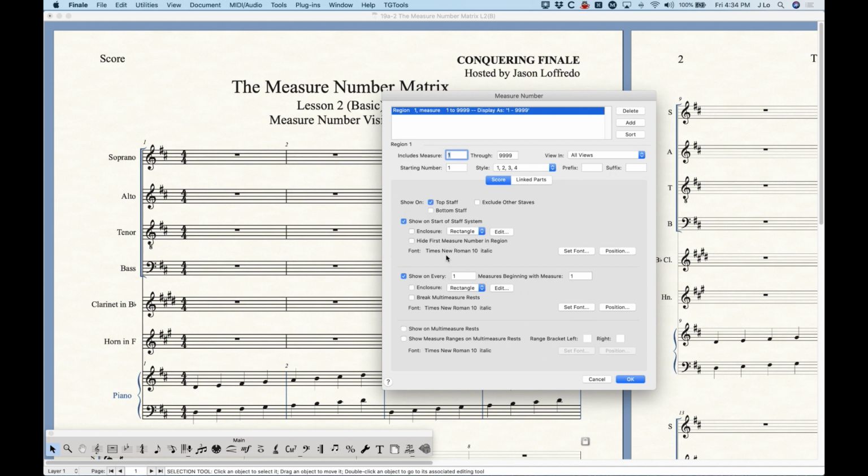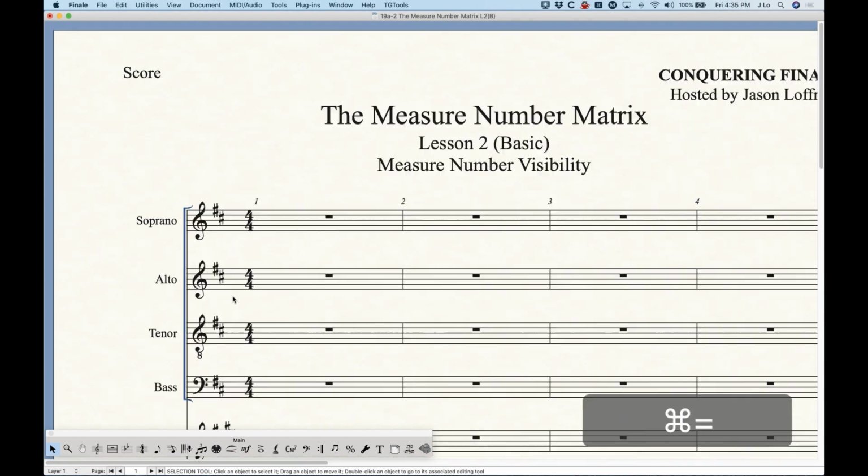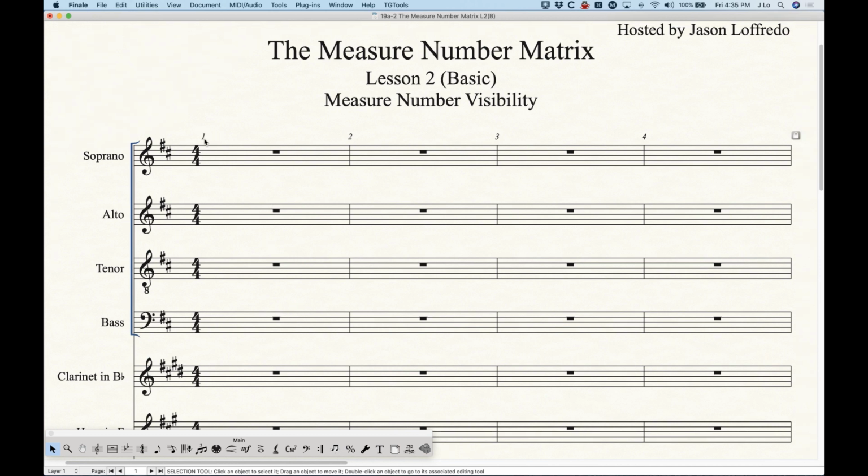When both of these options are checked, the show on start of staff system will override the show on every for the beginning of the system. Now, if I uncheck show on start of staff system but leave this one checked, it will still show on measure 1, on measure 5, etc. But you'll see that it actually puts it in a slightly different position, where it puts it after the time signature here instead of at the beginning of the system.